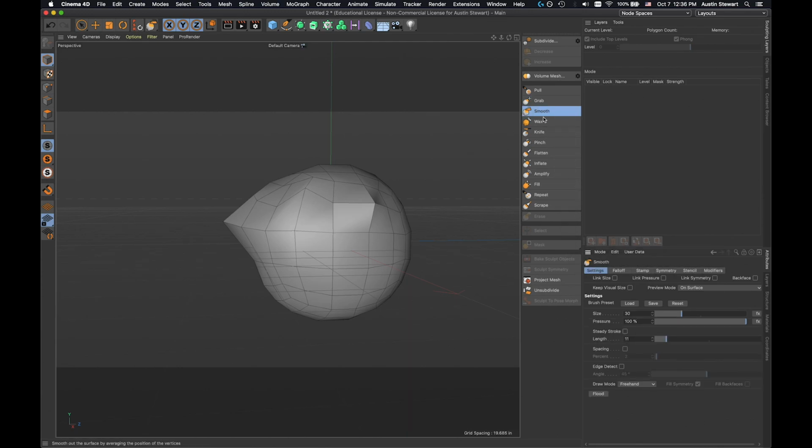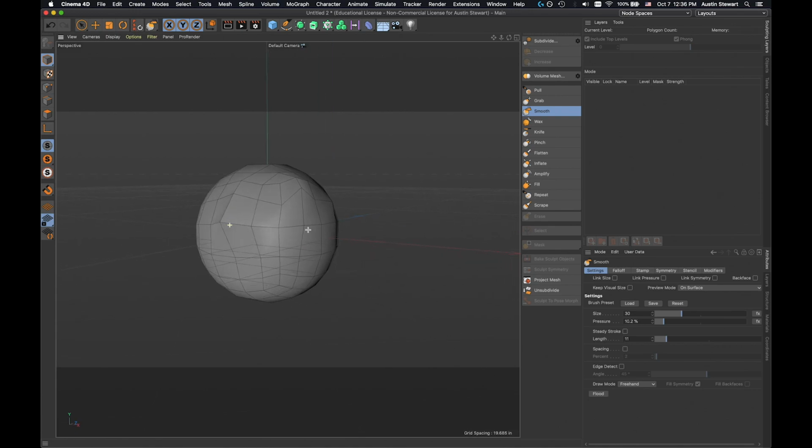So smooth, surprisingly enough, smooths things. And you'll see my brush size is set to 30 right now. If I click on this, right, I have my smooth pressure set to 100%, so it's really smoothing it. But if I dial this pressure down to say 10%, then when I do this, and if I rotate my view a little bit, I can have better control of smoothing. And you can see as I drag across the surface, it smooths the whole thing out.